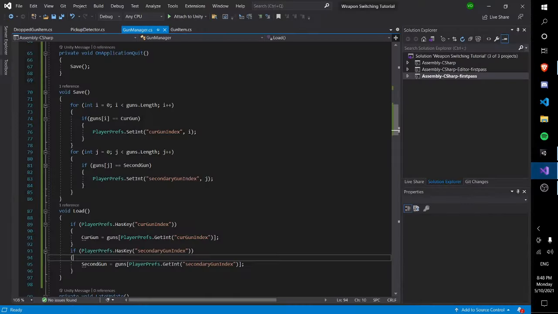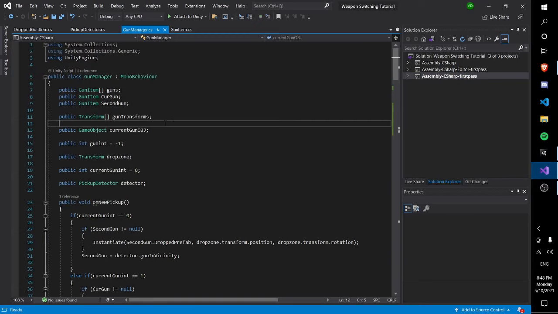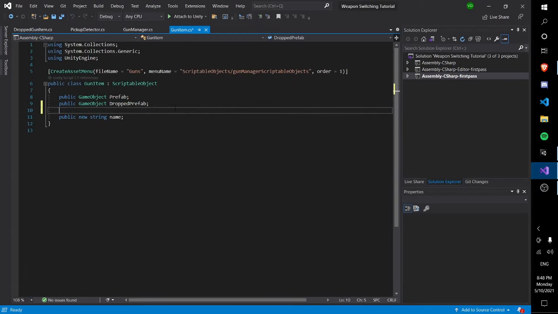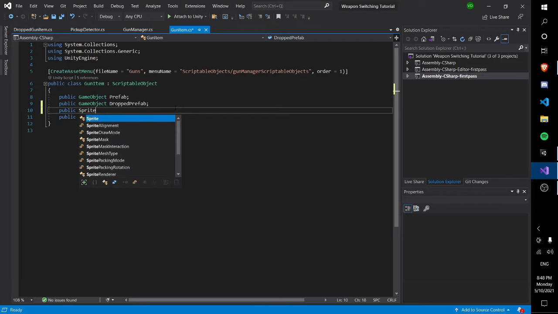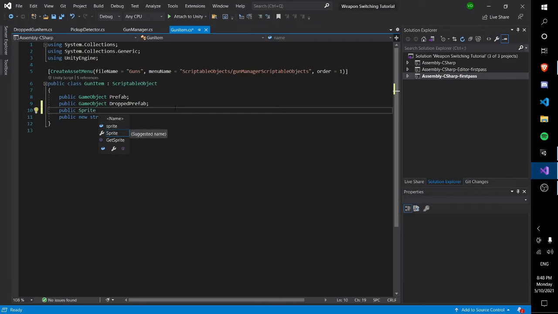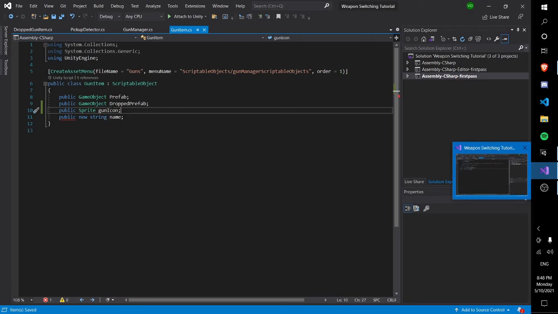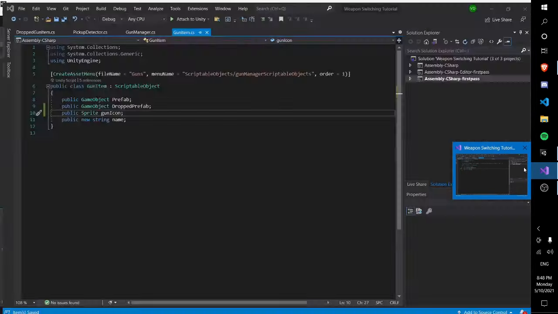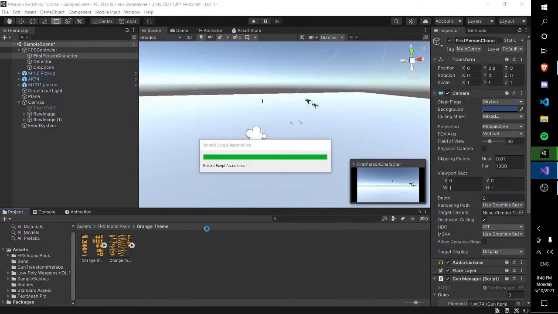So let's go back into Unity, and in Gun Manager, in Gun Item, we're actually gonna create a new variable called public sprite gun icon, and now we can go back into Unity and go to our guns folder to access the scriptable object.